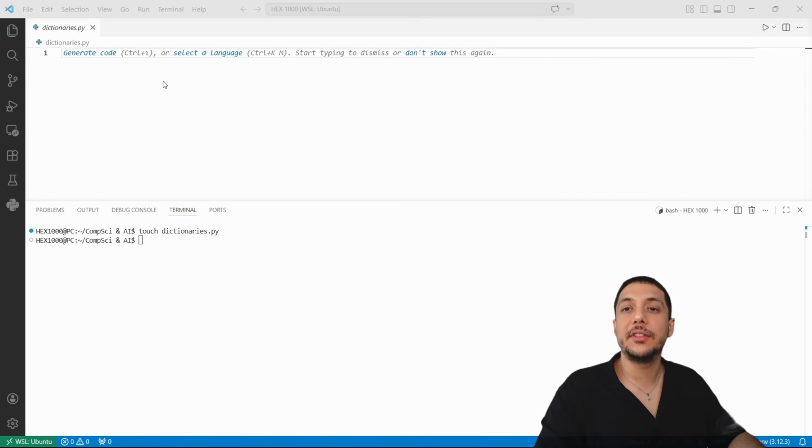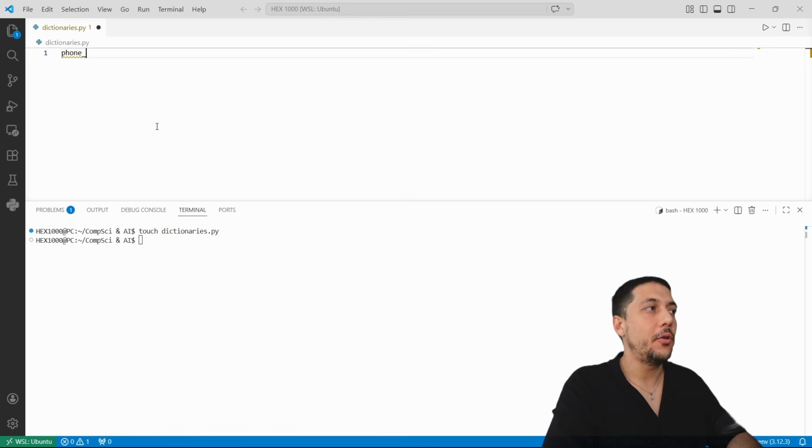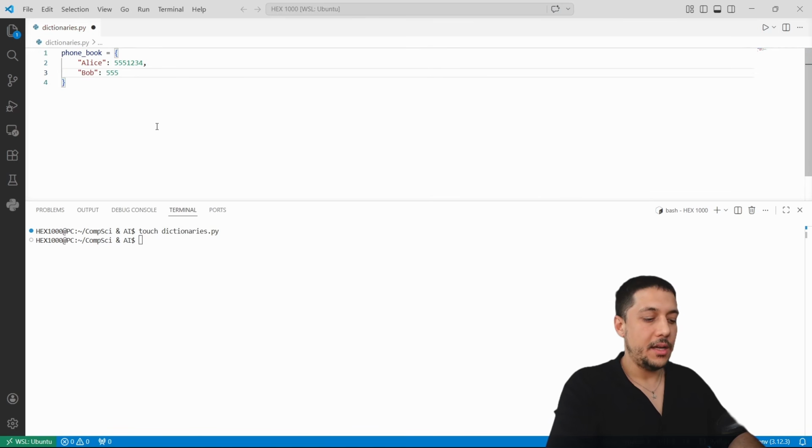A dictionary in Python starts with curly braces. Inside, key, colon, and value. So, let's write this phone book that we mentioned before. Let's say phone_book equals curly braces, and inside, let's pass in the first key. Let's say Alice, and the value is Alice's phone number. Let's say 555-1234. And as our second key, let's say Bob, and Bob's number, let's say 555-9876. Alright, don't forget to put commas to separate these values. And let's say Charlie as our final name, and Charlie's number, let's say 555-4321.